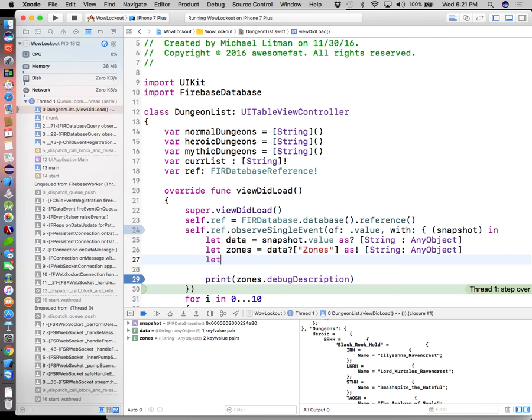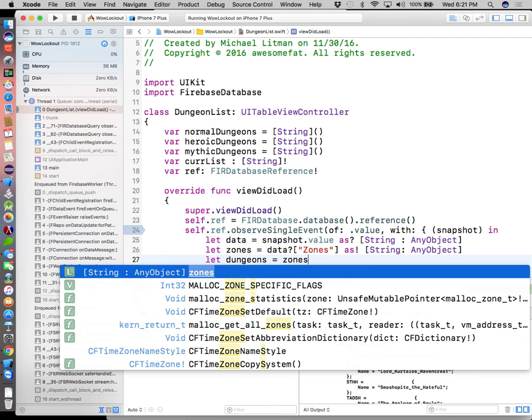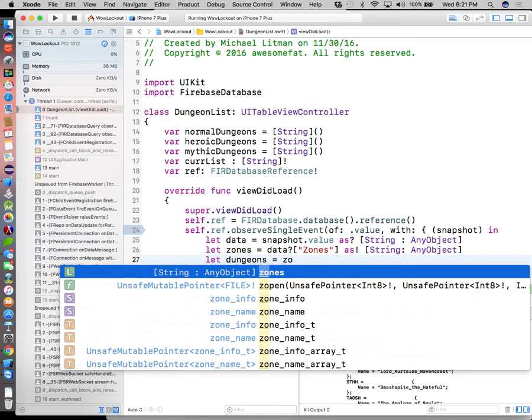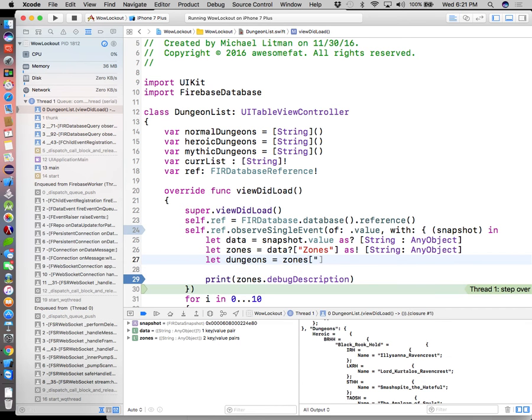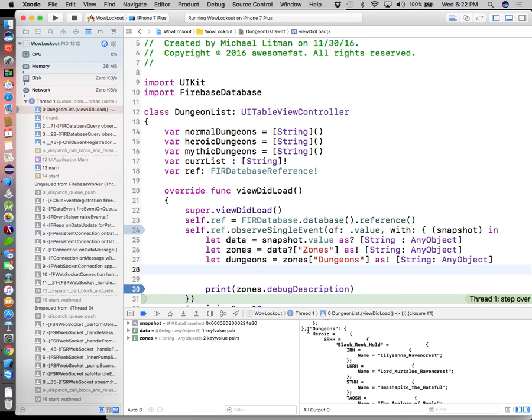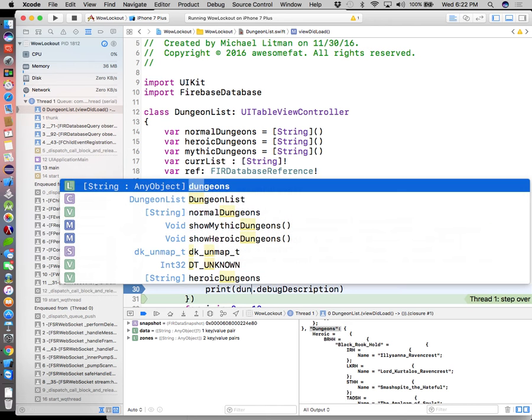So we're going to say let dungeons equal zones, I'm sorry, yeah, zones at bucket dungeons as this dude. Okay, so we want that value. Okay, so we'll prove that's working here.